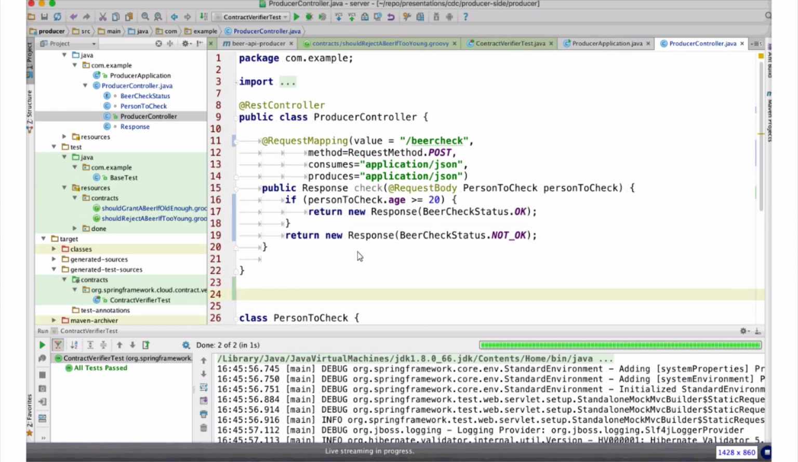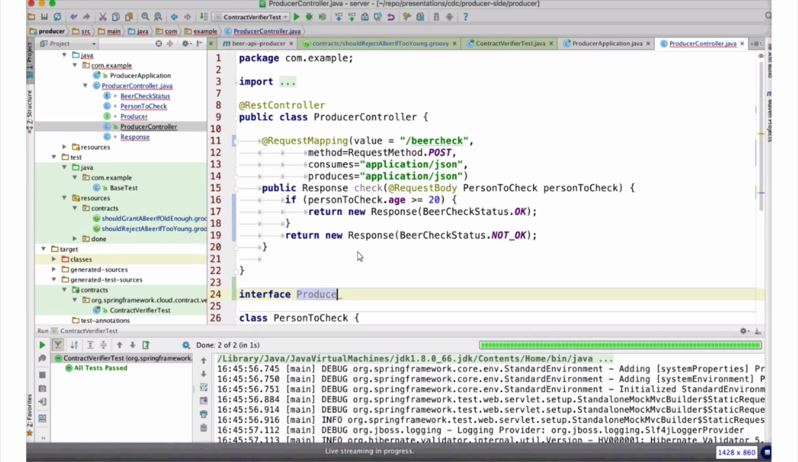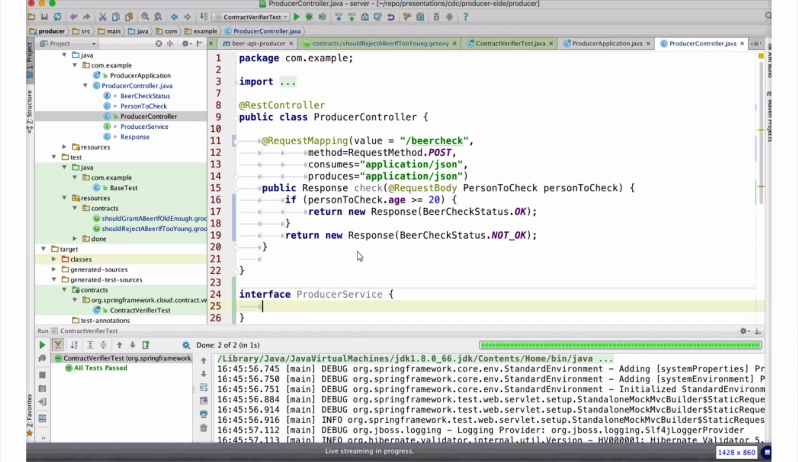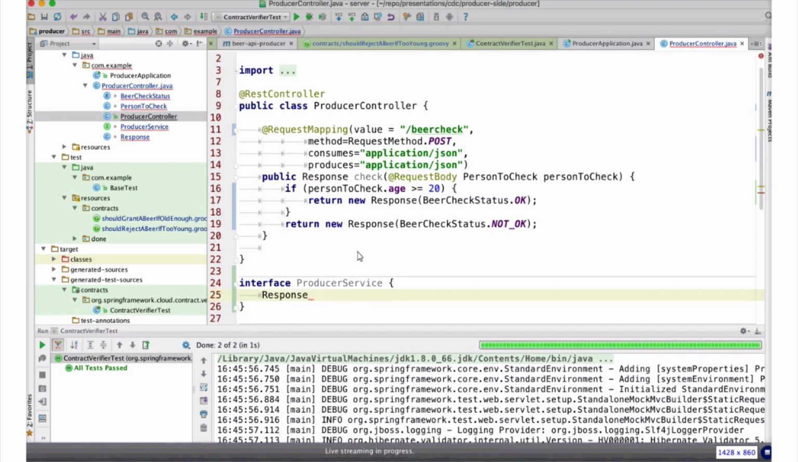No problem. So what I should do is create, for example, an interface called producer service, with a method like check if eligible, check if okay. I don't know, maybe I misspelled it. Of course, it shouldn't look like this, I'm doing it this fast. And we do person to check here.